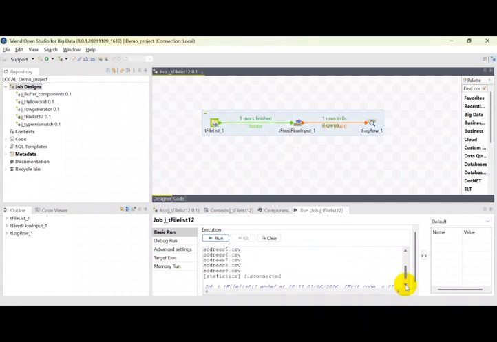So that's it. By using tFileList, we are processing a number of files at a time, and the file iteration is happening. If there are any errors, then we go to the code and check where exactly the error happened. So those things we discussed. Thank you all.